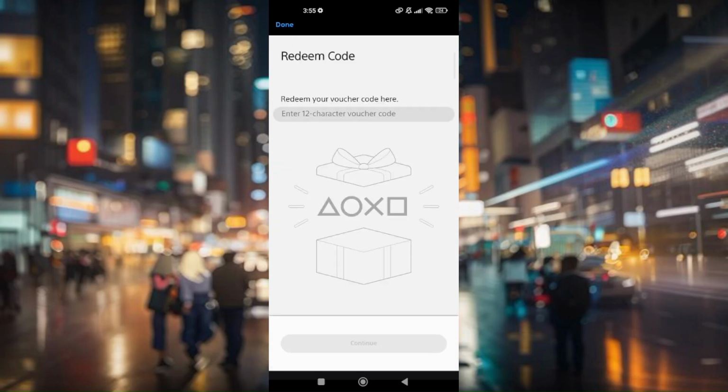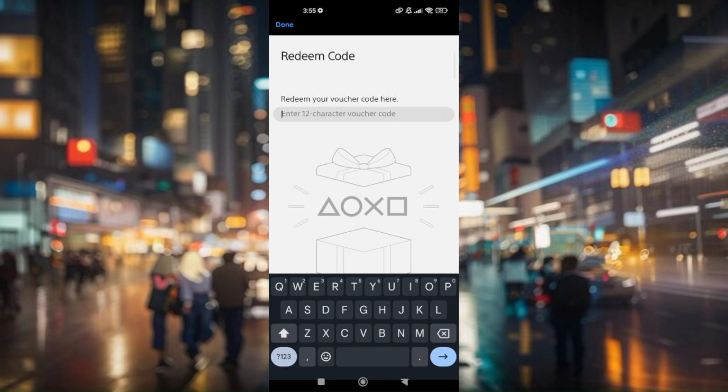Now all you have to do is enter the 12-character voucher code which is located on your card. In some cases, there are specific cards that you need to scratch first so that you'll be able to see those codes. You'll just have to enter it, and make sure that if there is a capital letter on the card, you enter a capital letter here as well.